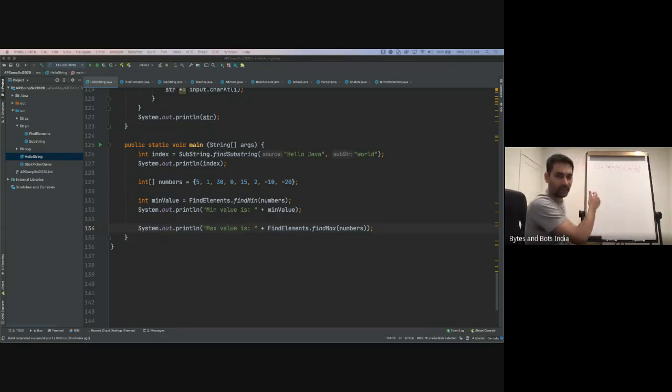So smallest comes first, and the largest element goes last. After the sorting, what we'll be left with is: minus 20 is the smallest. So we have minus 20 there, followed by minus 10, followed by 0, 1, 2, 5, 15, and then finally 30, right? So we have arranged all elements in a certain order, which is ascending order in this case.